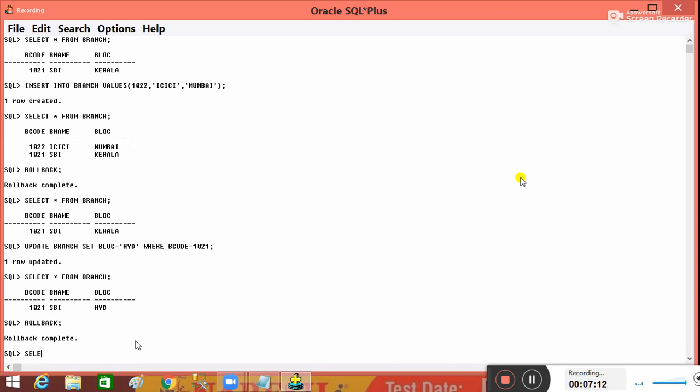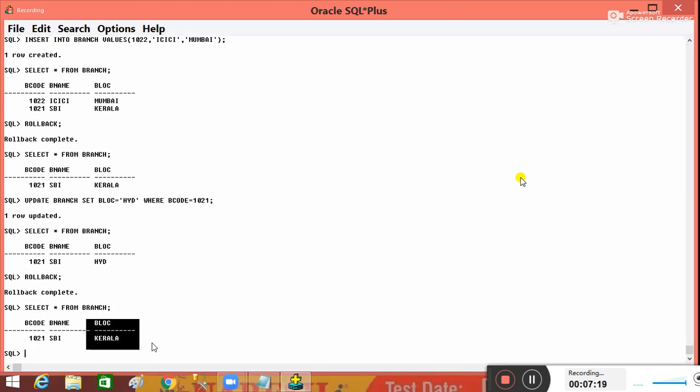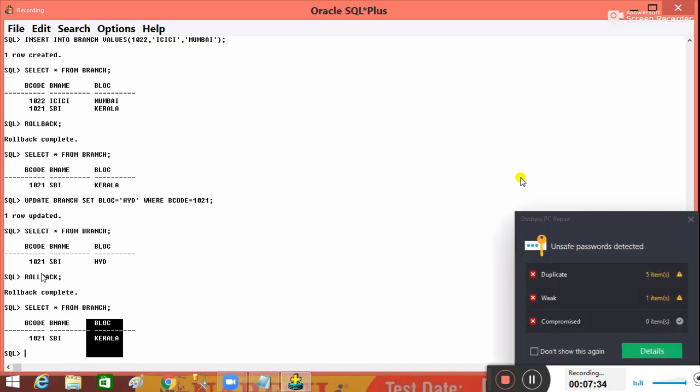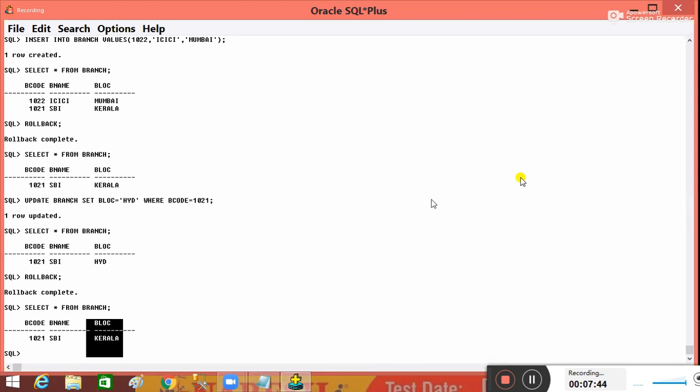Then what will happen? Rollback means your update operation is cancelled. If it is cancelled, you will get the same data, Kerala. So Kerala was temporarily updated to Hyderabad, again Kerala, because this updation was not done by commit. So that's why we can roll back. So rollback means simple: whatever operations you perform are cancelled, that is called a rollback.